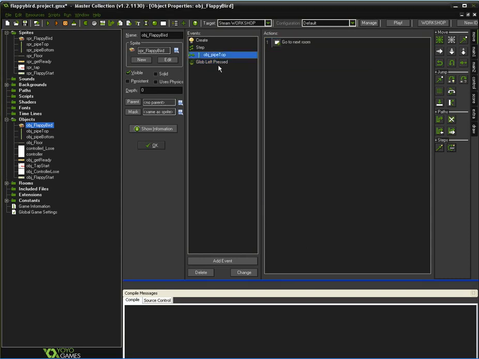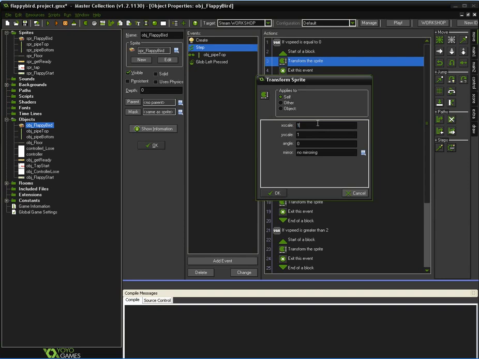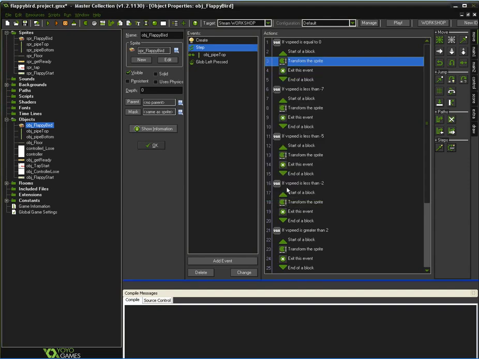Okay, so we have our collision with the pipe, and the global left press. Here's where it gets a little tricky. This crazy step event. How does this work? Let me explain what's going on here. If V speed is equal to 0, that means my bird was accelerating up, we clicked the button, and then it stopped for a split second before it starts to drop. That's when V speed is equal to 0. And what I do is I say transform sprite. I put 1 and 1 for the scale. Image angle is 0, meaning that he will not be tilted up or down.